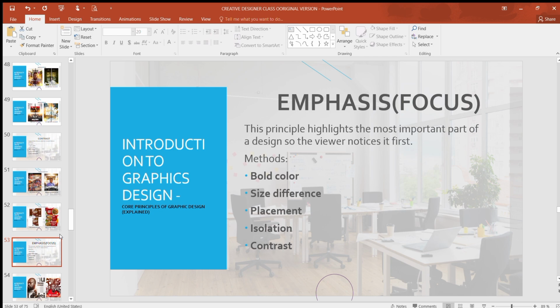I also call it hierarchy majorly. Even though we are going to talk about hierarchy, let's move on. So, bold color. You can use a bold color. You can use a different size. So you can make it very big. It can be the placement, how you placed it. There are ones that actually place their text slantly.